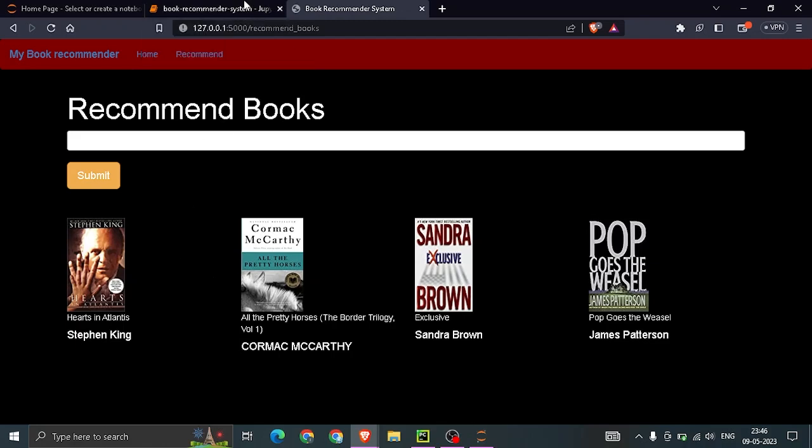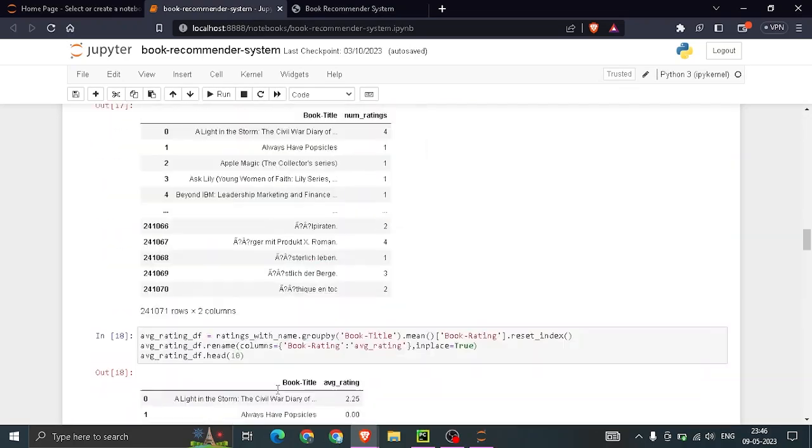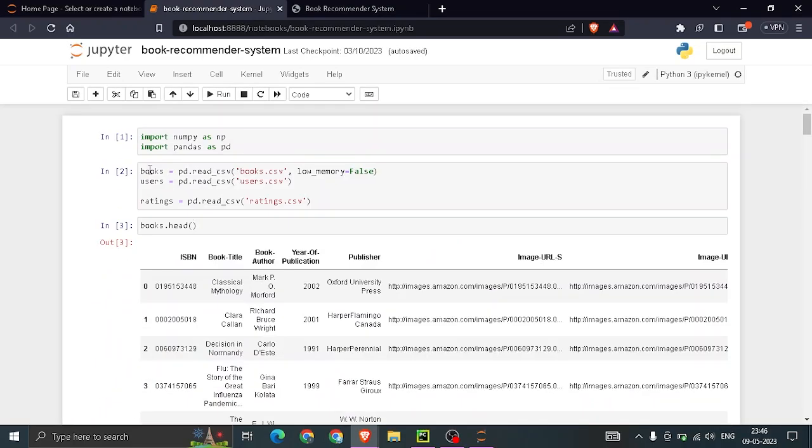I'll just say a few things to look out for. Most of the systems these days use a hybrid recommender system. What a hybrid recommender system has is basically popularity based, collaborative filtering based, and content based recommendation systems. Mostly the hybrid recommender system is used.